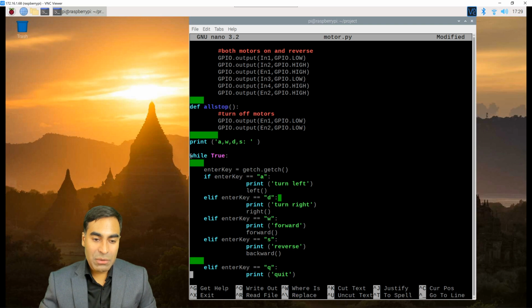Now we're going to modify the code from the last lesson by using the AWSD keys to control this robot. Within this while True loop, which is an infinite loop, we have enter key. The key that you press on the keyboard is stored in enter key using the get function. If I hit A, it's going to call the left function, which will turn the robot left. D will be right, W will be forward, and S will be backward. If I hit Q, that will quit the program.